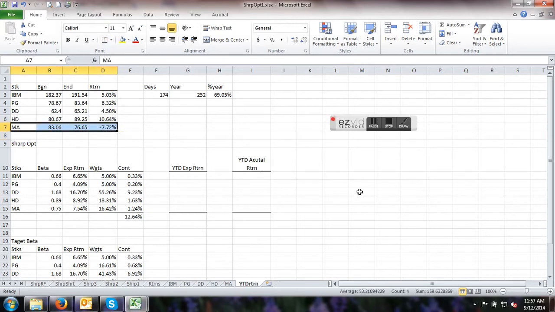Just going to go ahead and add my bottom, so it's nice and clean. So I have our beginning price, our ending price, and the return. You notice that the expected return of MasterCard based on the capital asset pricing model was 7.54%. The actual return year to date was minus 7.2. So we're obviously significantly off.